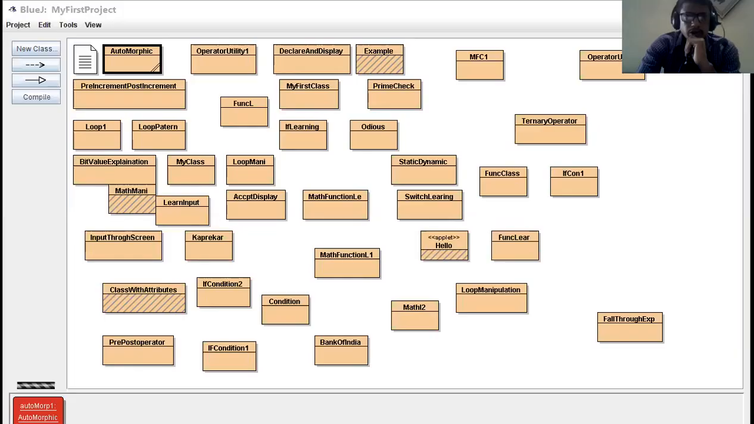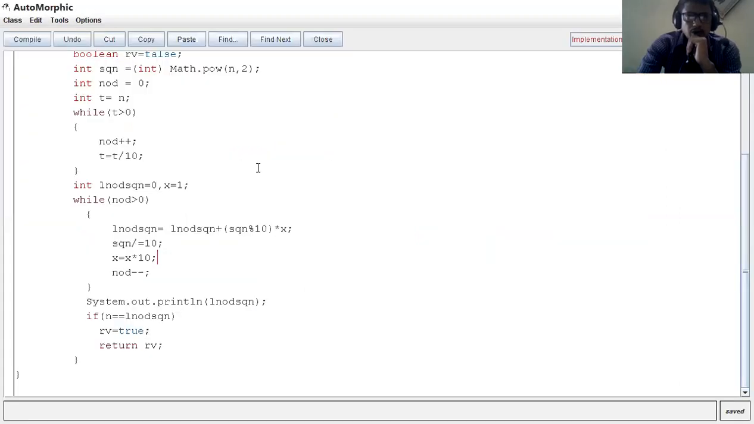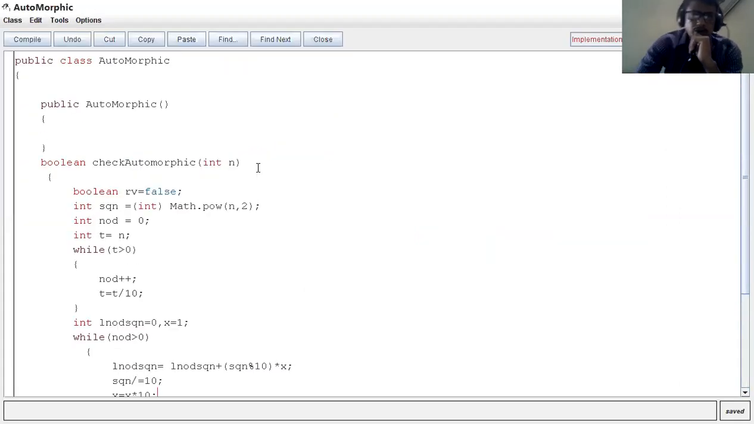Today I'm going to discuss the automorphic number. As you can see, I'm sharing my screen where BlueJ is open, and this is my automorphic program. In this program, I'm going to illustrate what exactly the program is, and I have used some concepts, so I'm just going to explain the concepts here.